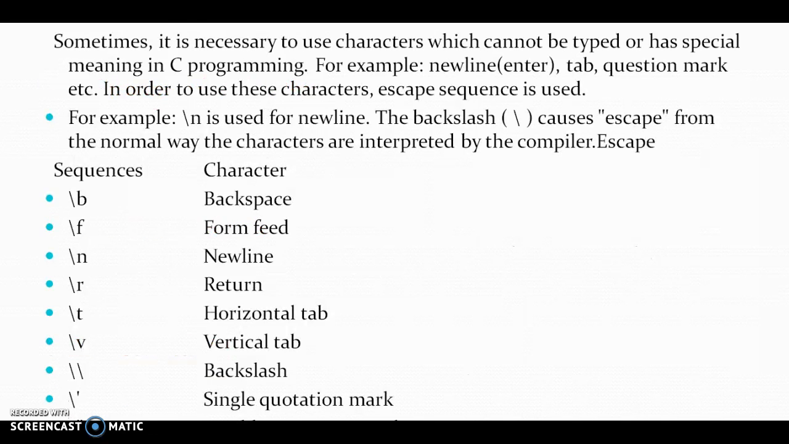Okay, so escape characters, or escape sequences. Sometimes it is necessary to use characters which cannot be typed or have a special meaning in a C program, such as the new line (enter), tab, question mark, etc. In order to use these characters, an escape sequence is used. For example, \n is used for a new line. The backslash causes an escape from the normal way that characters are interpreted by the compiler.